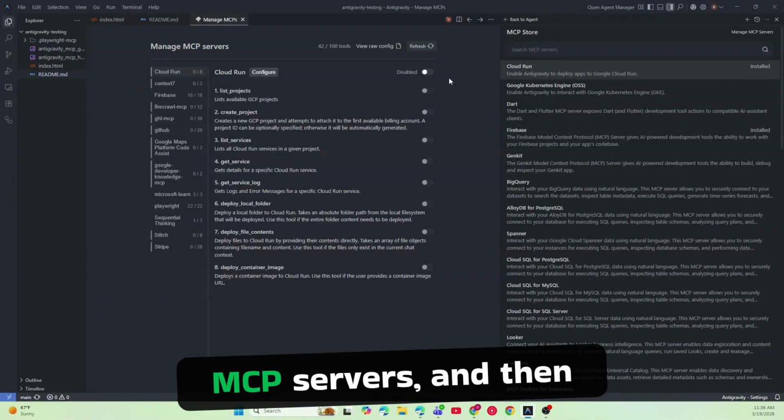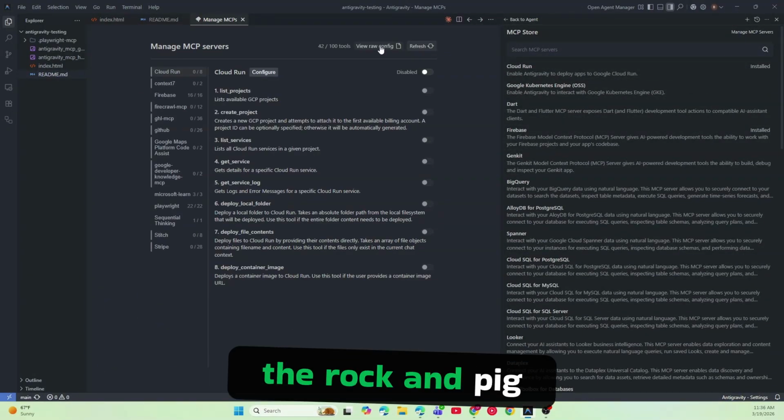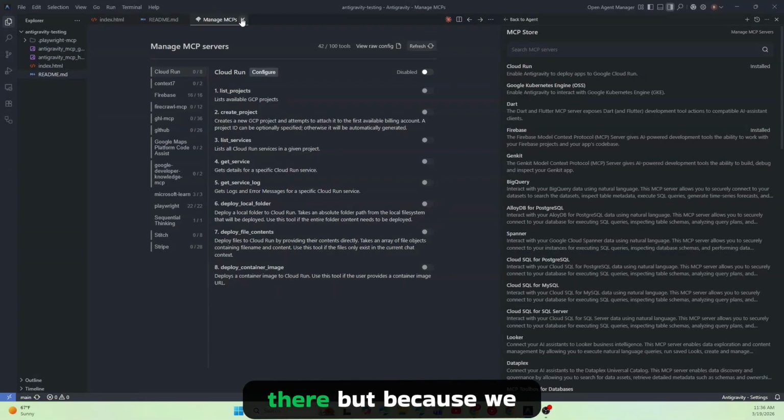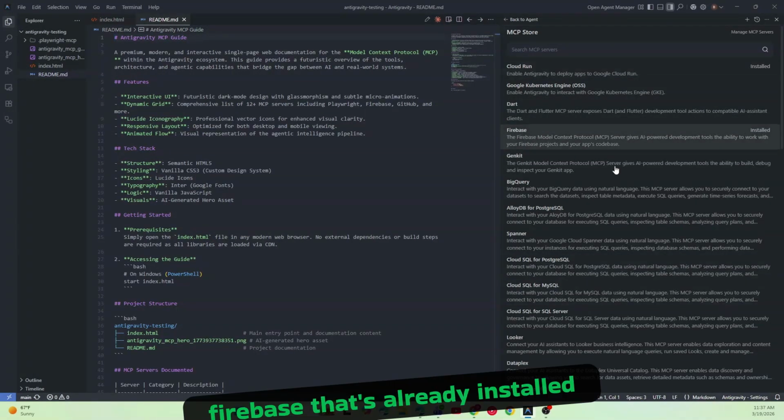You would just have to go to manage MCP servers, and then you have to edit the raw config file. So let's get rid of that. So you have to just manipulate your config file to have that in there. But because we are going to use Firebase, that's already installed, we're going to go back.